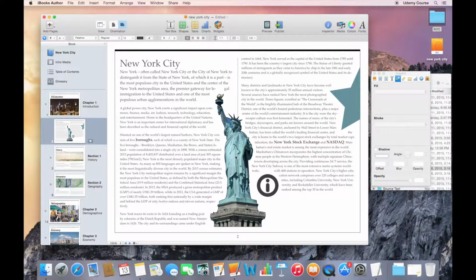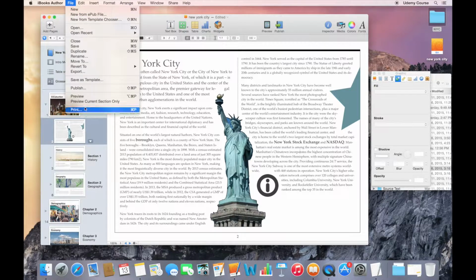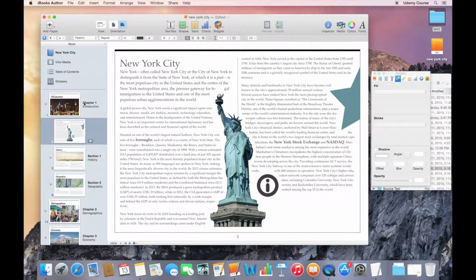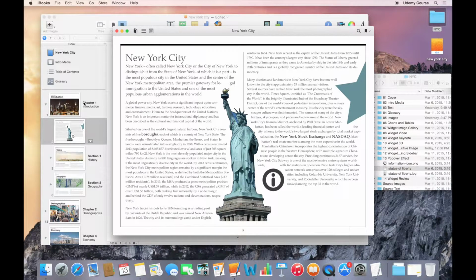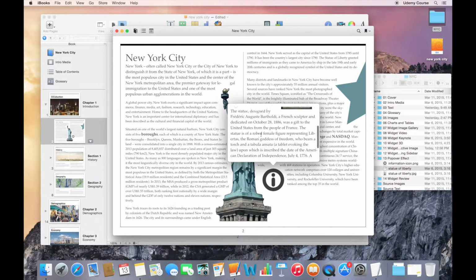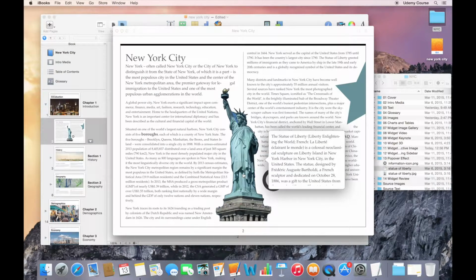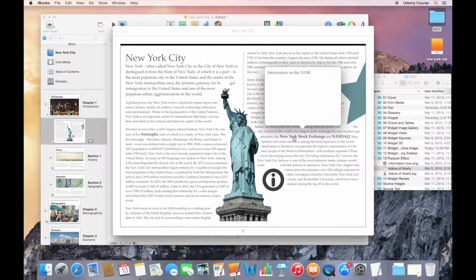Now remember that we could have had one large image, and then you could have put popovers on top of that larger image using the technique that we've just covered. So let's go ahead and just preview. I'm going to preview this section only, so it'll go a little bit quicker. Okay, and here is the book opened up in iBooks on the Mac. So now if I tap on the information button, you can see that it brings up that popover with the image. If I tap on the Statue of Liberty, it brings up some additional information, no image, and then of course if I tap on the New York Stock Exchange, it's going to give me information on the New York Stock Exchange.